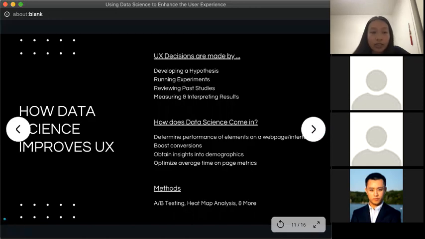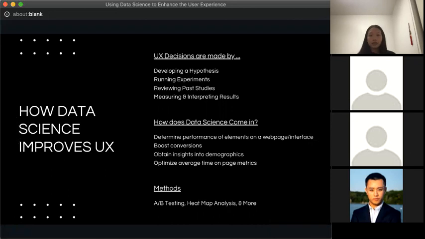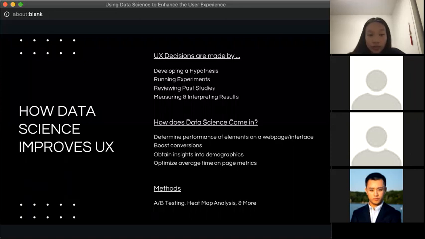So how can data science improve UX? Before we go into the last segment of the workshop about A/B testing, I wanted to explain where data scientists come in and improve the user experience.